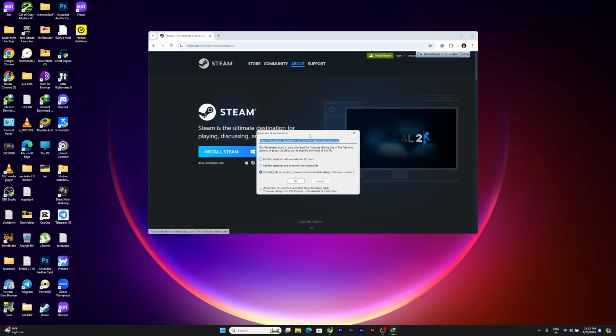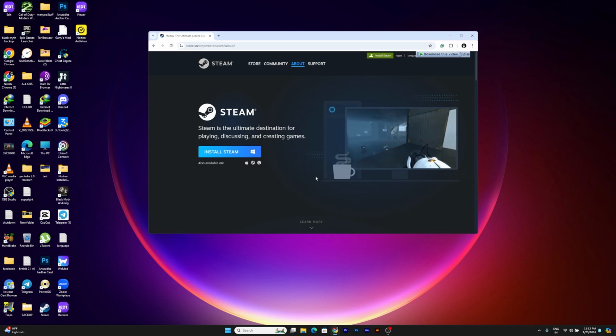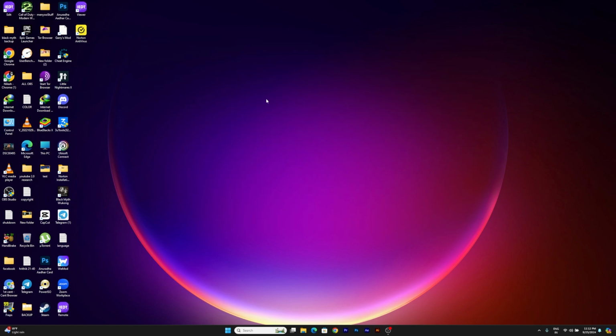Press this button. I have already downloaded Steam, so I'm not going to download it again, but you have to do it for the first time. If you don't have it, then just download Steam, and then you need to install Steam on your device. All right, after completing your installation, Steam will look like this. This is the Steam icon.